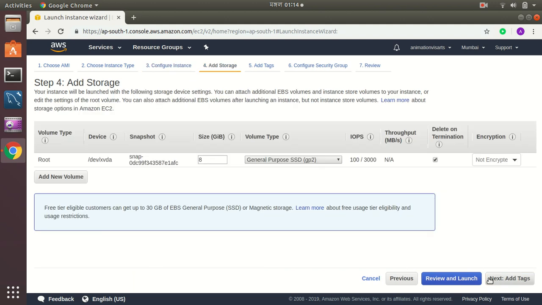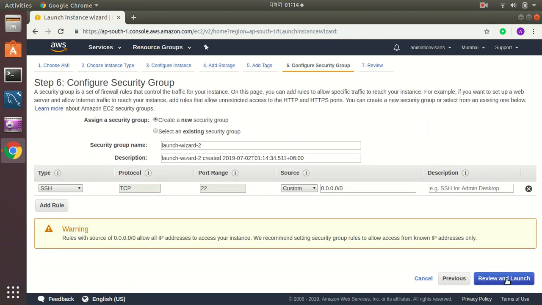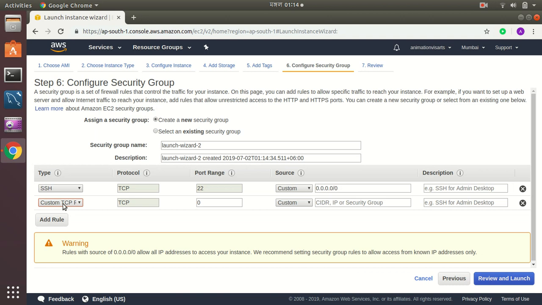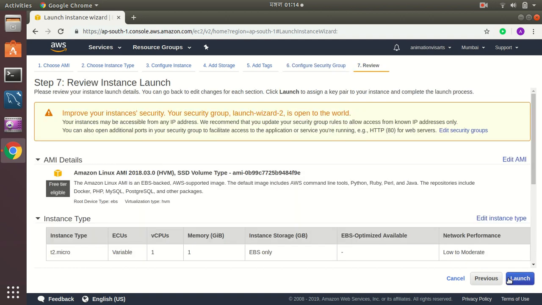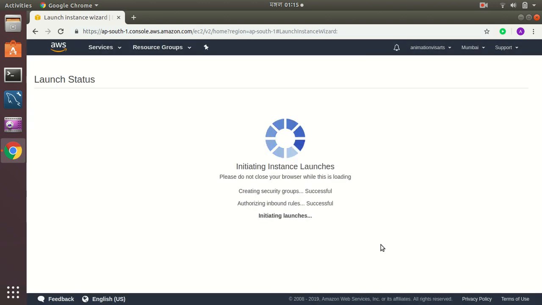Then I'm going to keep the size 8 gigs, and I am going to go next, and this is the security group that I am going to have: SSH and HTTP. Everywhere. Okay. Then I am going to review and launch. I already have that PEM file previously created, so let's go and launch one.